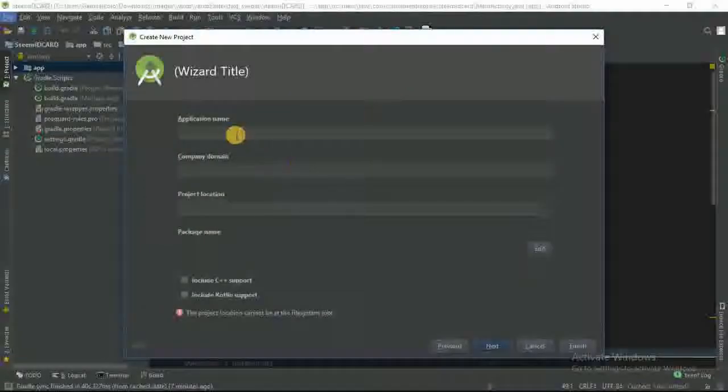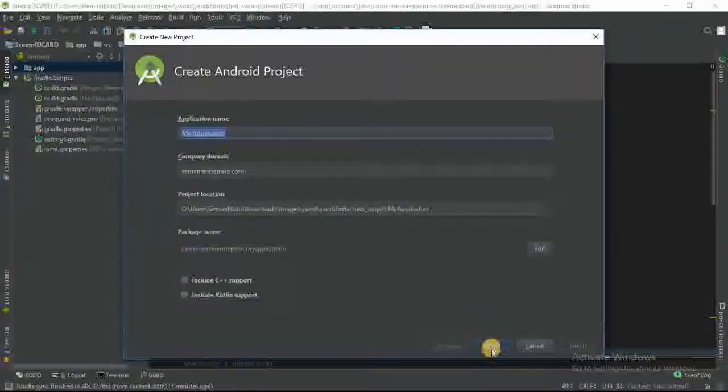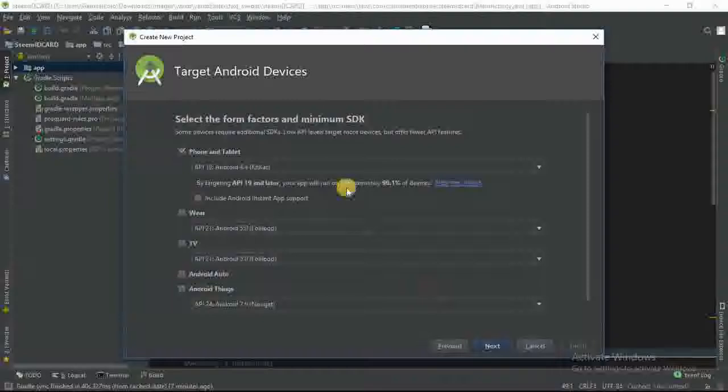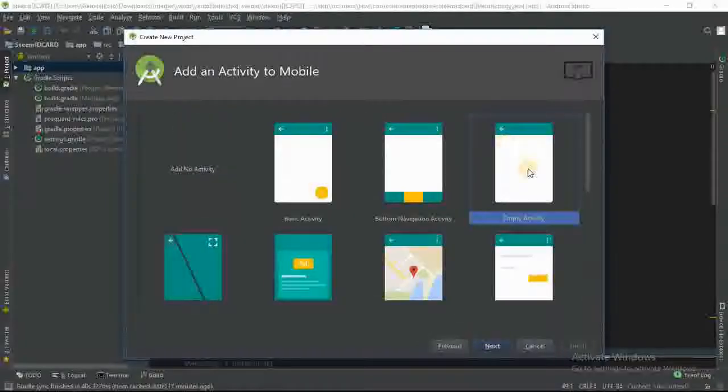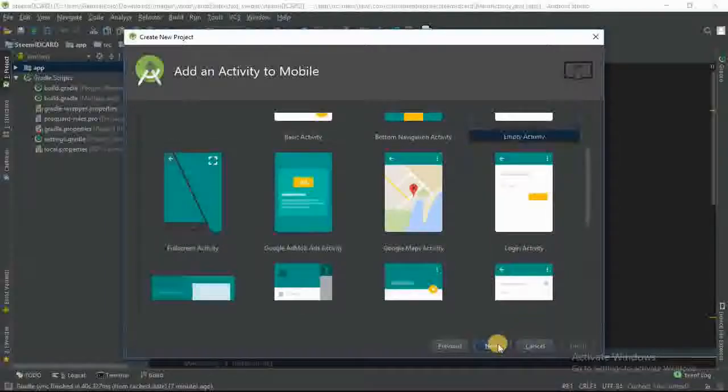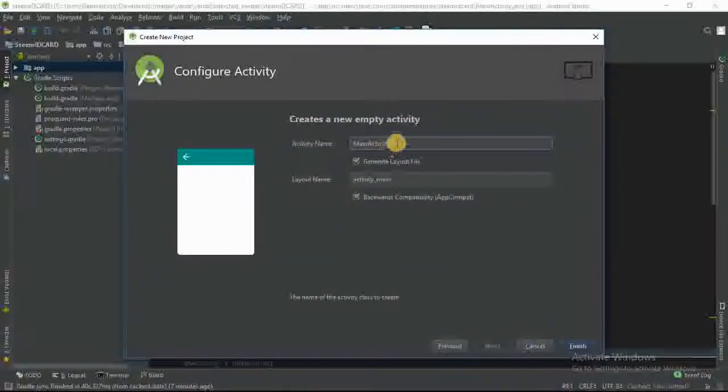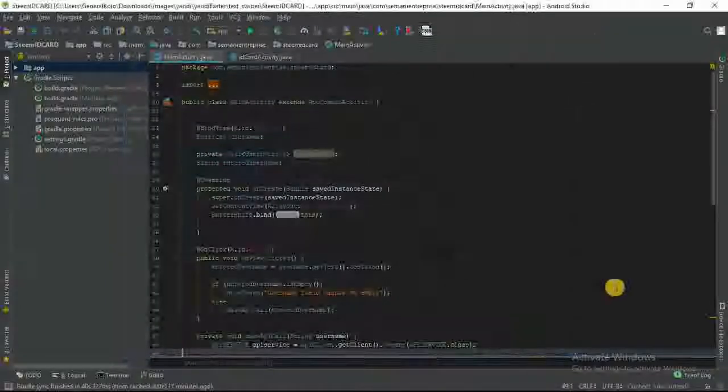Okay, new project, give your application a name. All right, next. You can support from KitKat, next, and then an empty activity. Then you click on next, and then we are just going to follow the naming convention, main activity, and then you can click on finish.